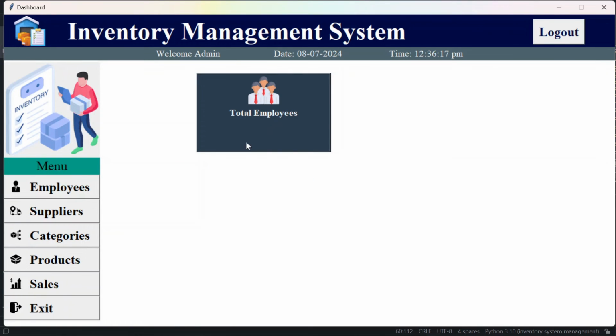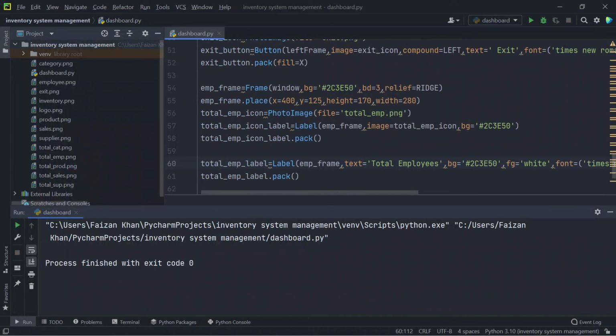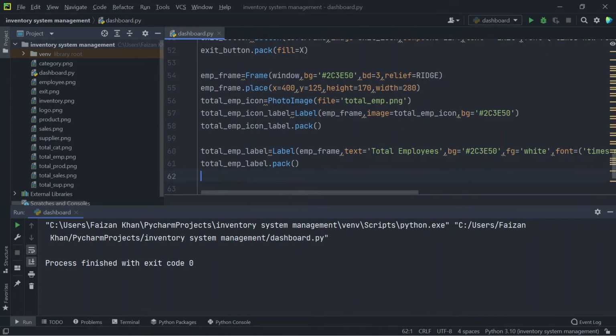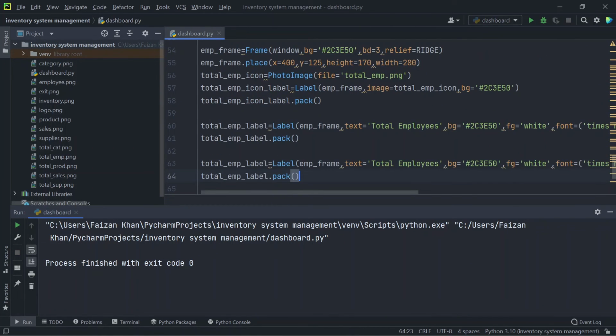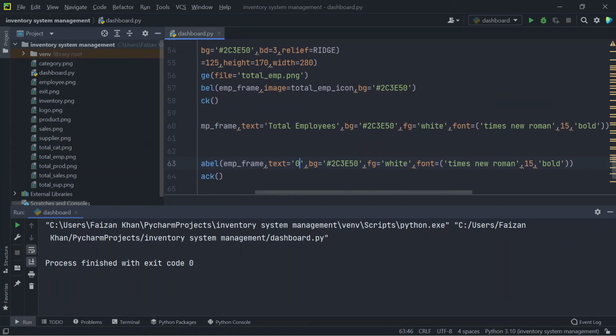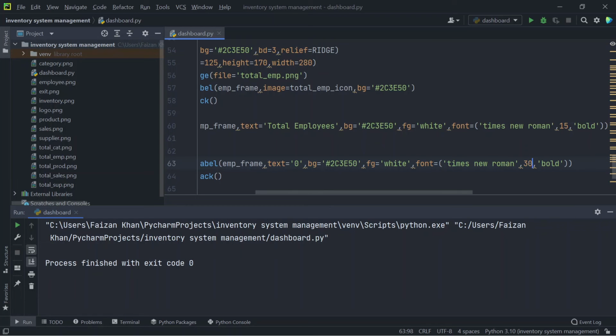Now I need a total employees count label which will show the count. So I can again copy this and we'll do the changes in this. This will be total employee count label. Initially I'll set the text to 0, and I'll increase the font to 30.